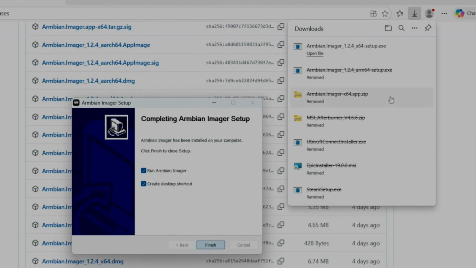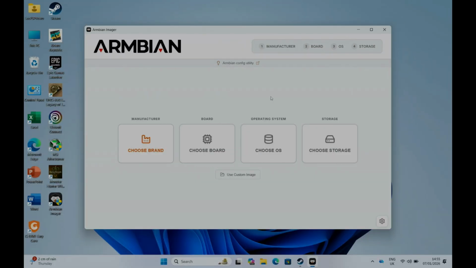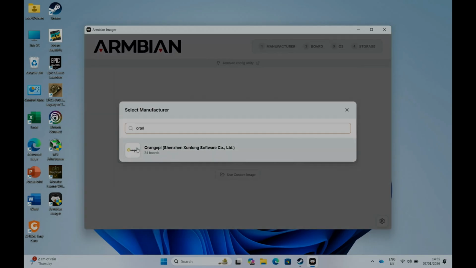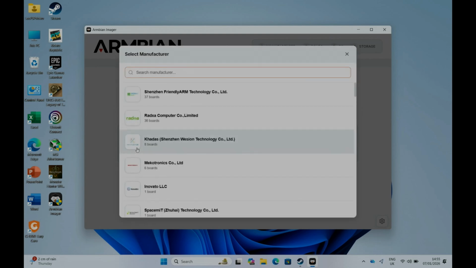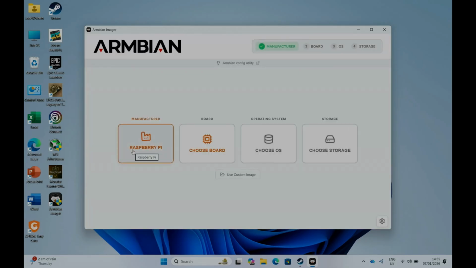And let's run that. And yes, let's get rid of all this. So this looks nice and simple. So choose brand. So Orange. Yeah, Orange Pi comes up. What happens if we put in Raspberry Pi? One board. It did say that in one of the write-ups, that it only chooses one board.